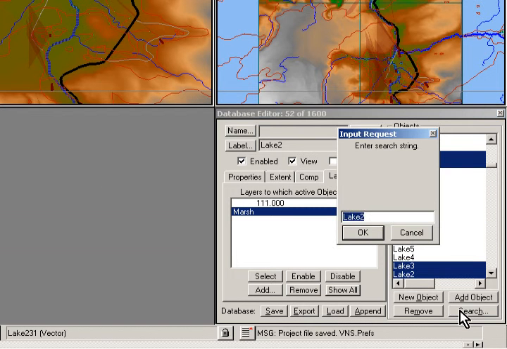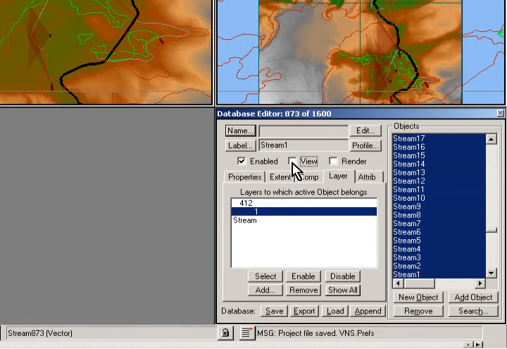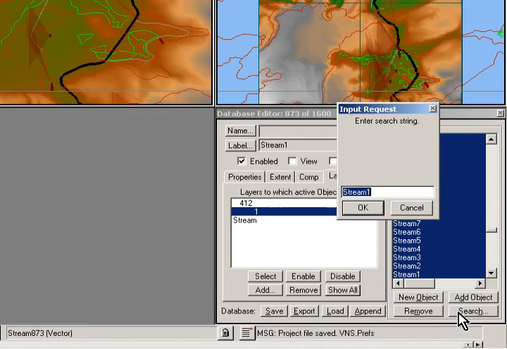Search for stream in the objects list. Deselect View. Now the marshes show up in bright green. Search for Lake 3 again in the database and select it.